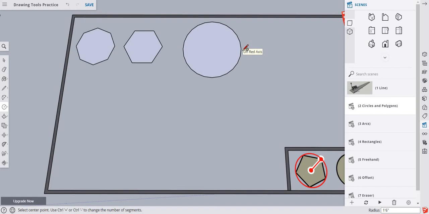So I can go to a 12-sided circle, 12S, and hit Enter. I could go 8S, and hit Enter. And you can see that it's changing the amount of sides on a circle, it works the same as the polygon tool. 24 is the default. If you wanted a real smooth circle, you could even go higher with that. We could go 48S and hit Enter. You get a nice smooth circle. As you increase the number of sides on a circle, it's going to get smoother on the edge.